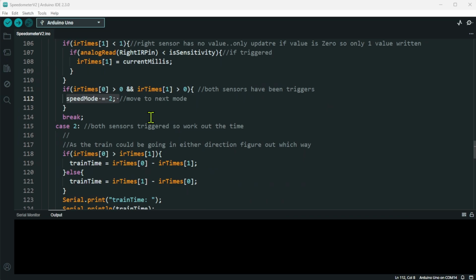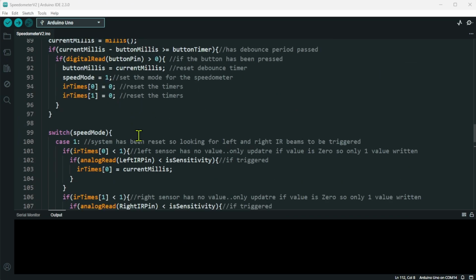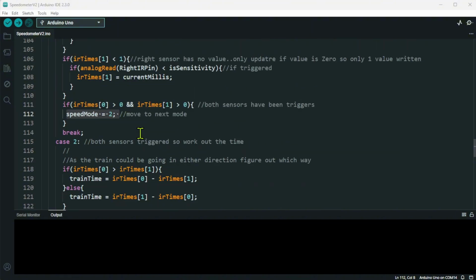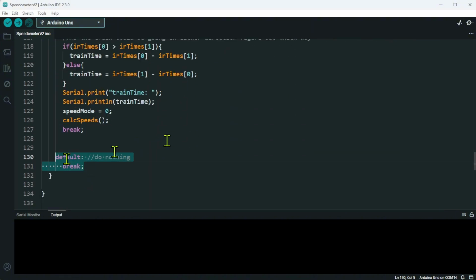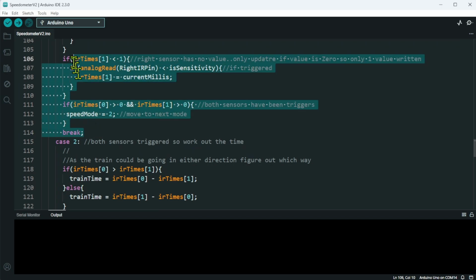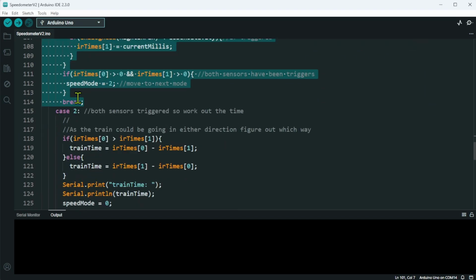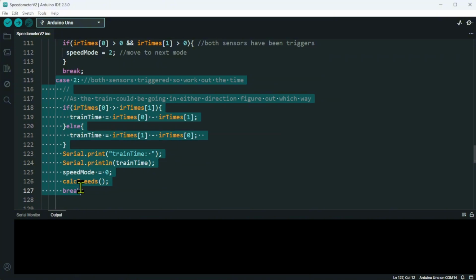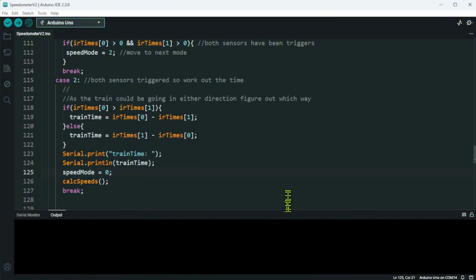So in mode 2, and we're still in our main loop, we're going round and round. When it comes round the main loop the next time, it's not going to go through the default, it's not going to go through reading the analog pins. Instead, it's going to come into here, and all it's going to do is work out, firstly, what is the difference in time between the beams being triggered. Now obviously it could have gone left to right or right to left, so we've got to work out which way round it was going.